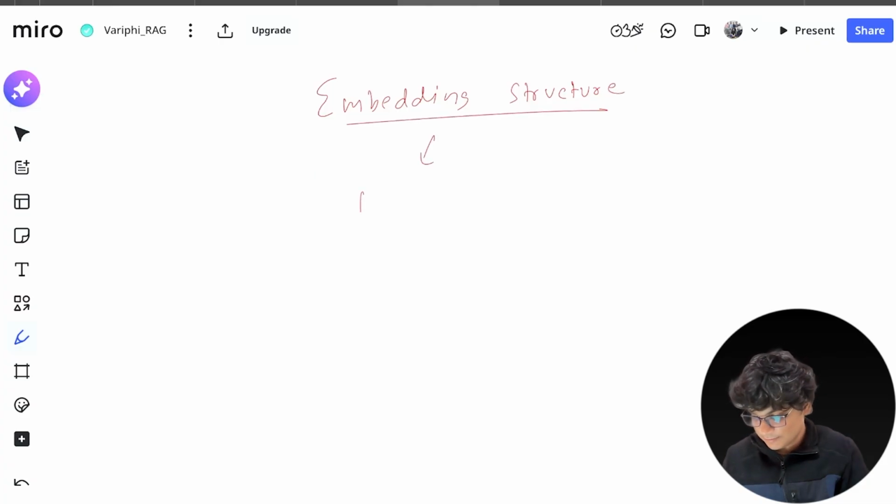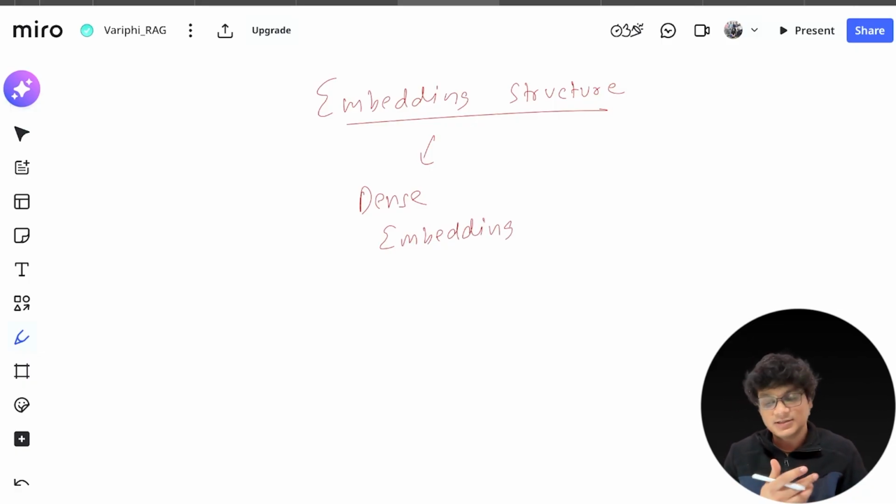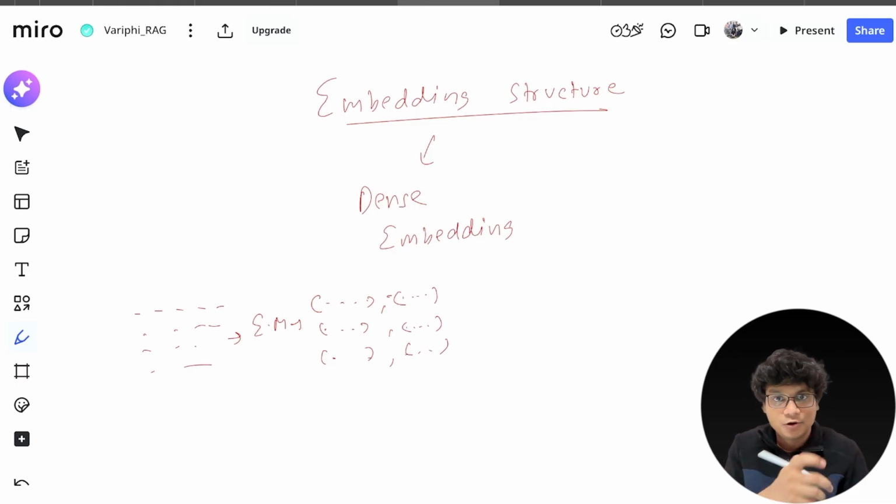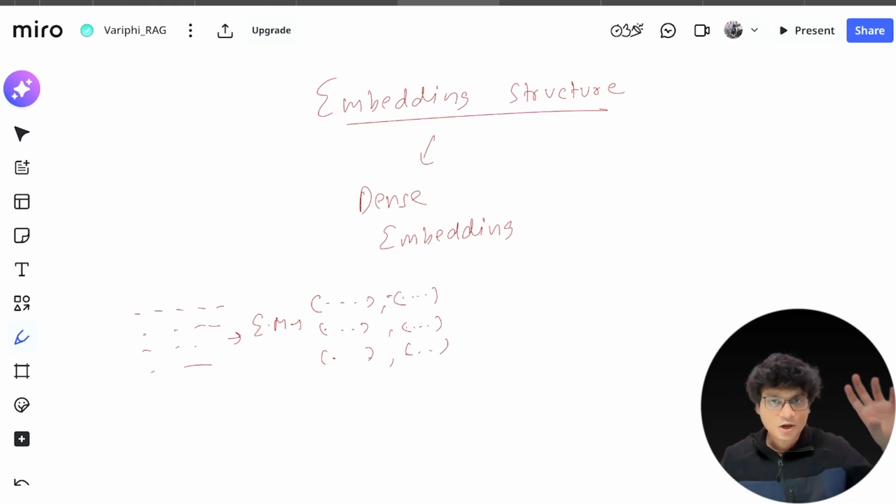The first is the dense embedding, which means that you have a set of words, you give them to an embedding model, and these words are converted into chunks, and every chunk will be converted into some kind of embedding. These are basically the dense embedding, where each value of those chunks contains a number, and each number is actually mapped to its own corpus text.